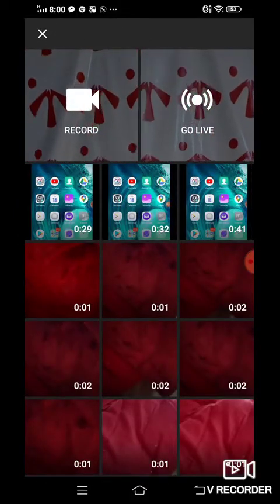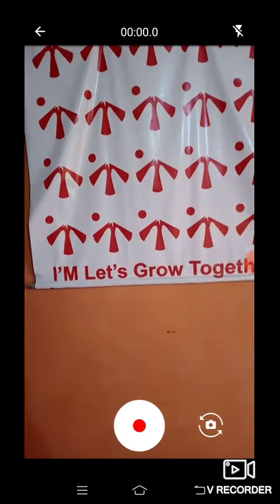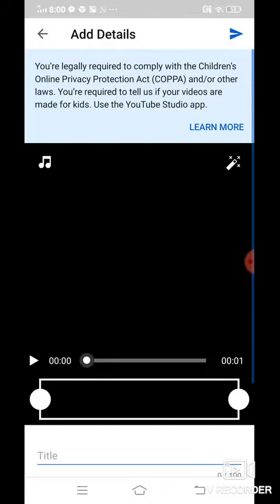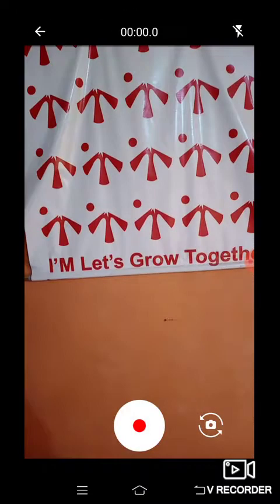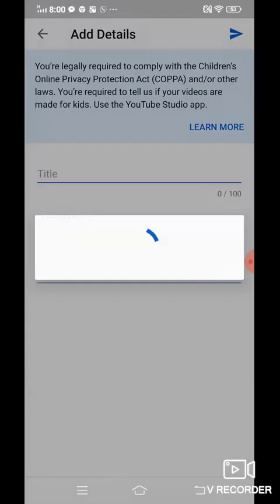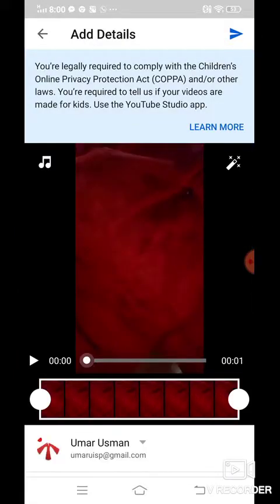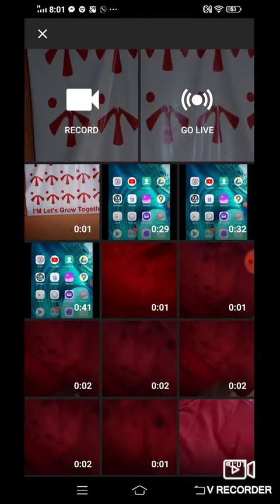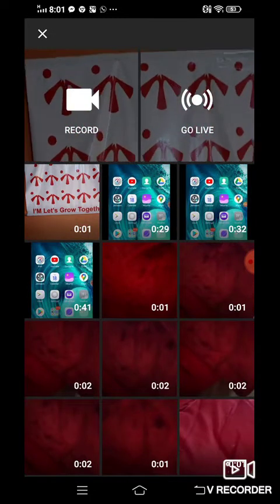You can record a video here and directly upload it over here, or you can go through your already recorded video and you can upload it through here. And after you push the topmost button on the right side, you will upload your video.